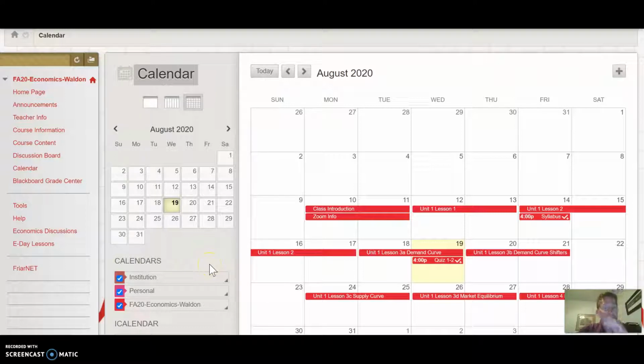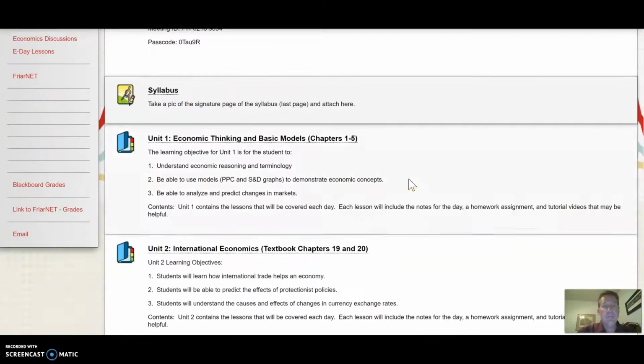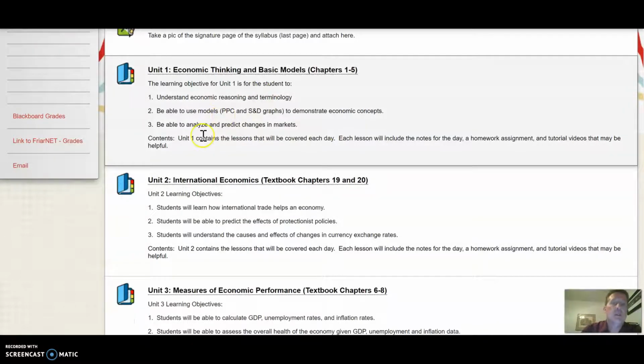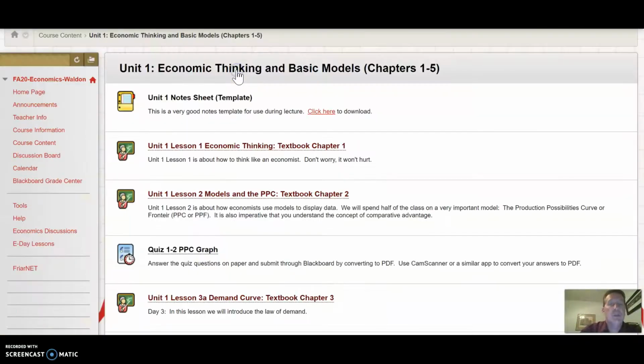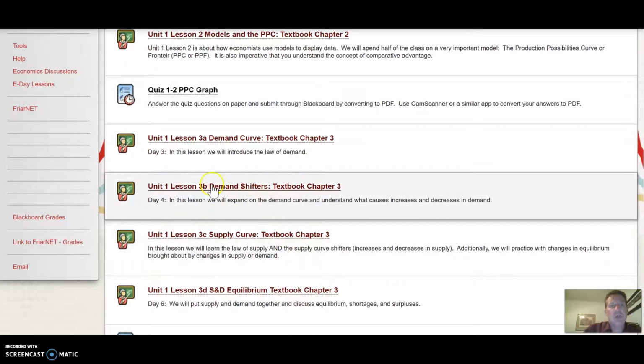Okay? So first, let's go to course content. Once I'm in course content, each unit is laid out in a folder. We're currently in Unit 1, and as I open up Unit 1, it has each of the lessons in separate folders. We've already done Unit 1, Lesson 1, Unit 1, Lesson 2, and so on. I'm going to open up Unit 1, Lesson 3A.